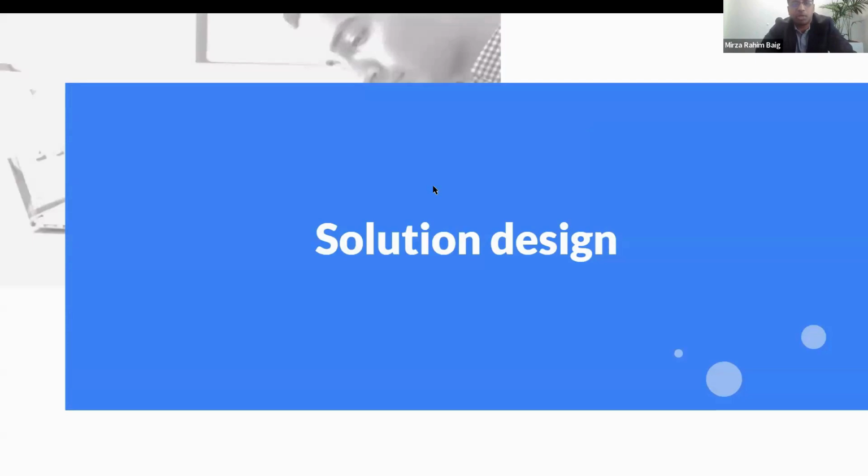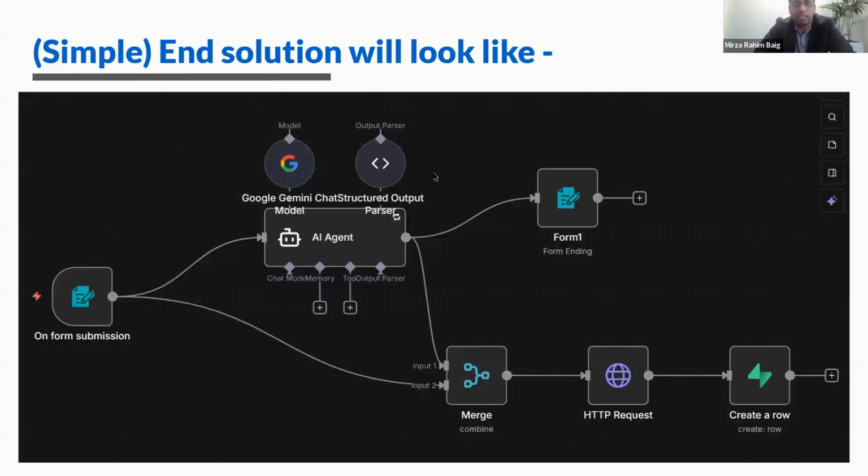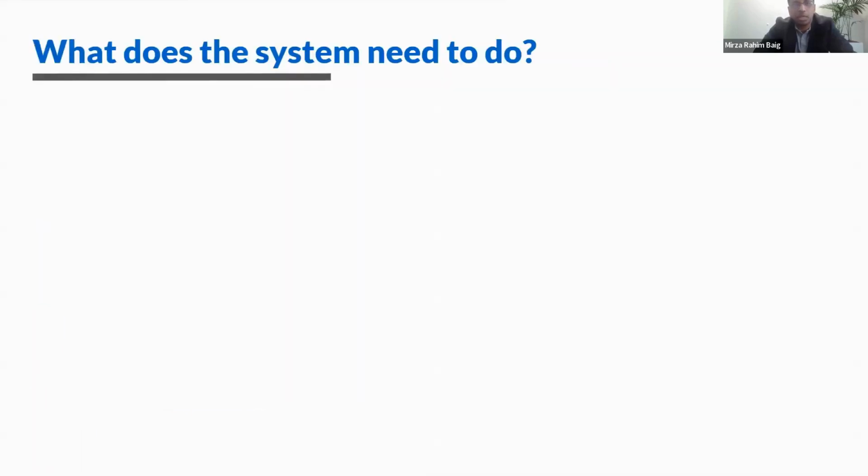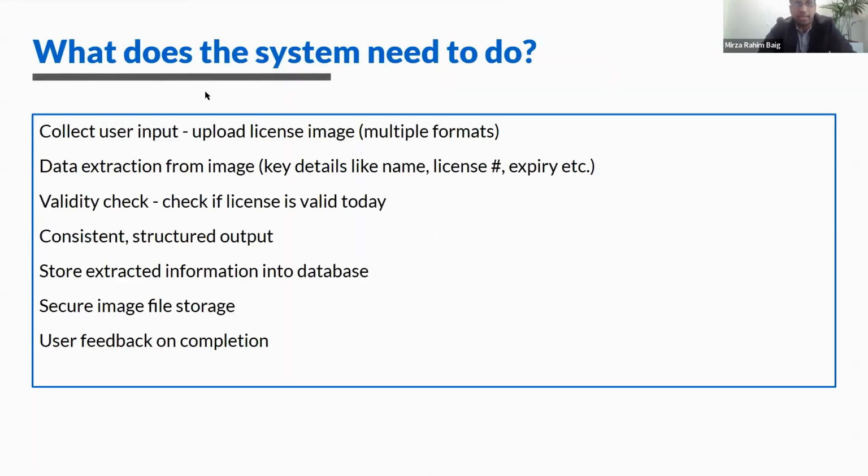Solution design. Now we're talking about how to design that case study, right? We know this case study. We want this stuff. Let's design this. And what we'll do is we want to do these things. So we want the system to be able to do so and so things.